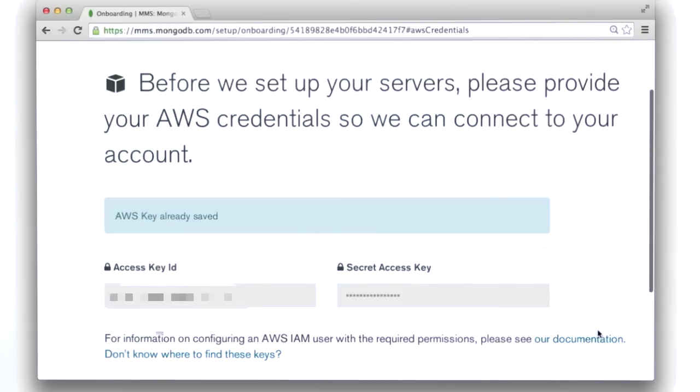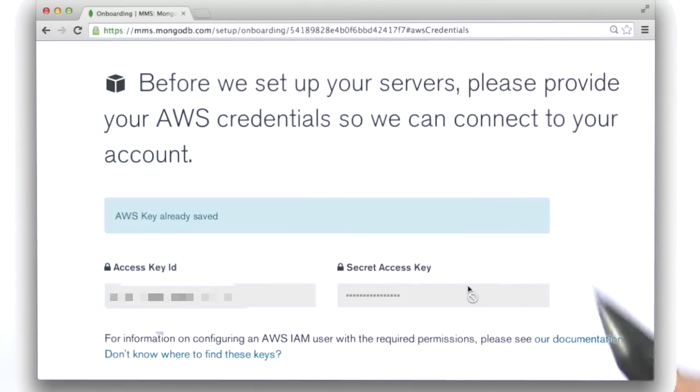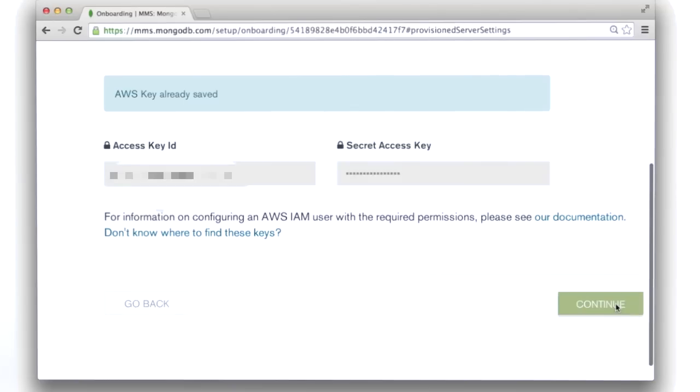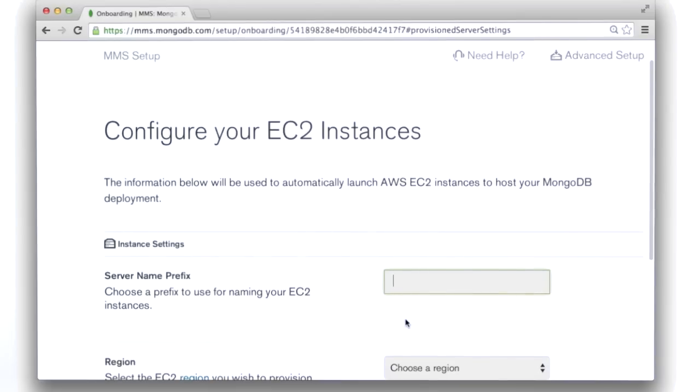And then we have to put our AWS credentials in. Now, I've done that previously so that you don't have to put them in, but this is your access key and your secret key, and you can create a set of keys that has only the limited privileges you want to grant to MMS. I'm going to go forward.